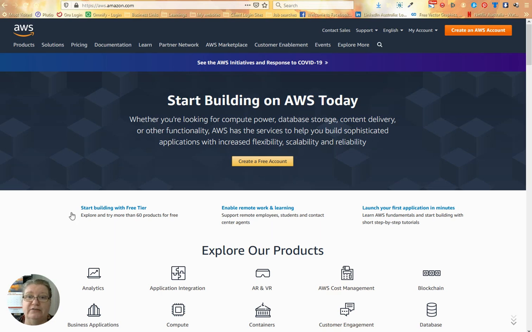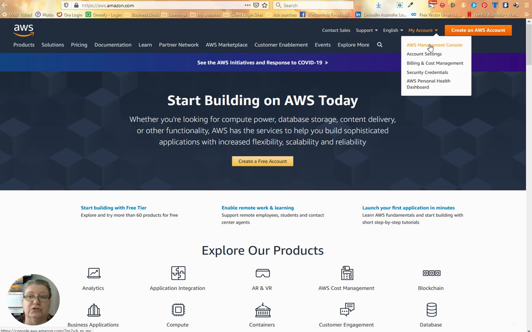You would have already gone in. This is the URL, aws.amazon.com. You go in here and you create an AWS account like you see here. And then once you have that account, if I log in to the management console, that's just to get into my account.